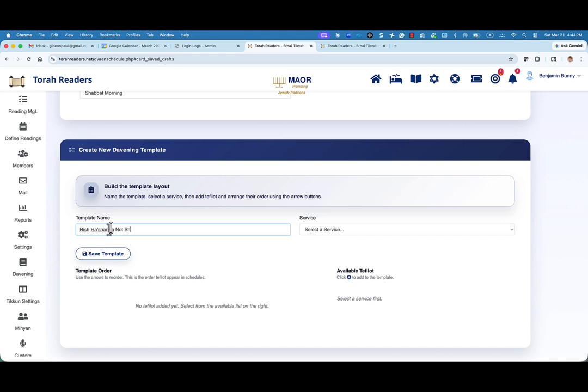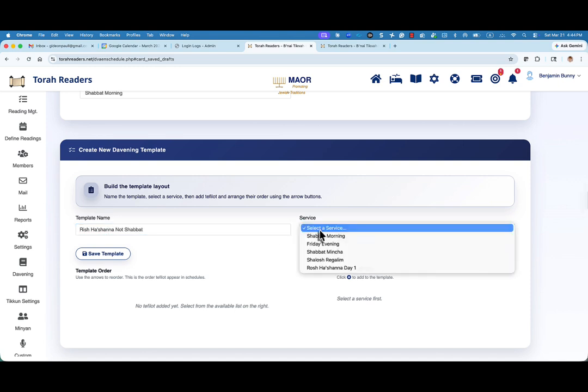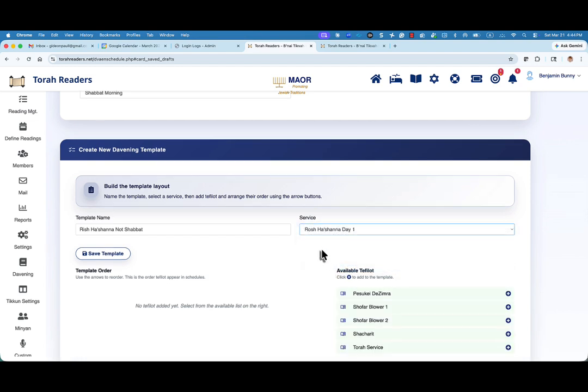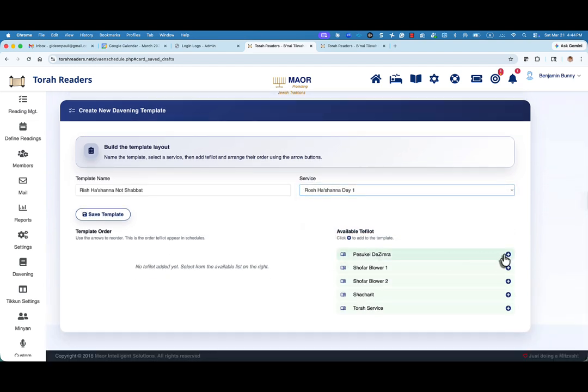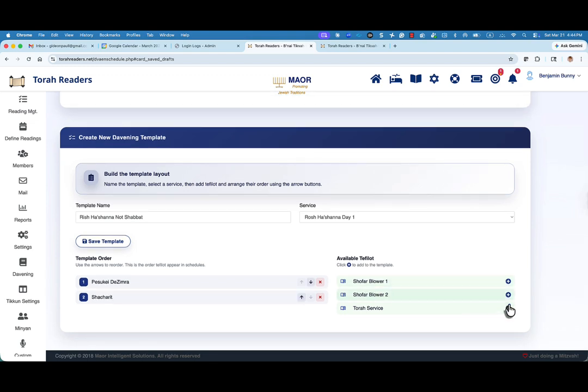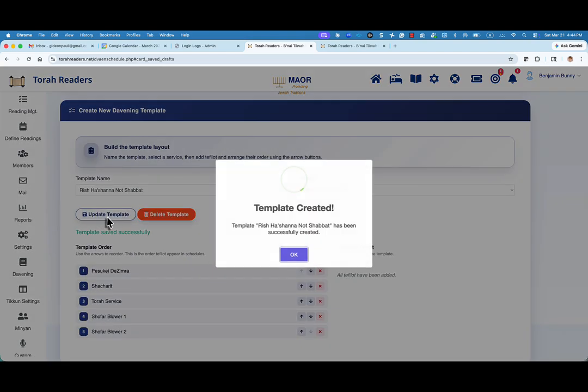We select the service from the drop-down, which gives us the full menu of available assignments. We then add assignments to the template one by one, ideally already in the correct order. When we're done, we click Save Template.